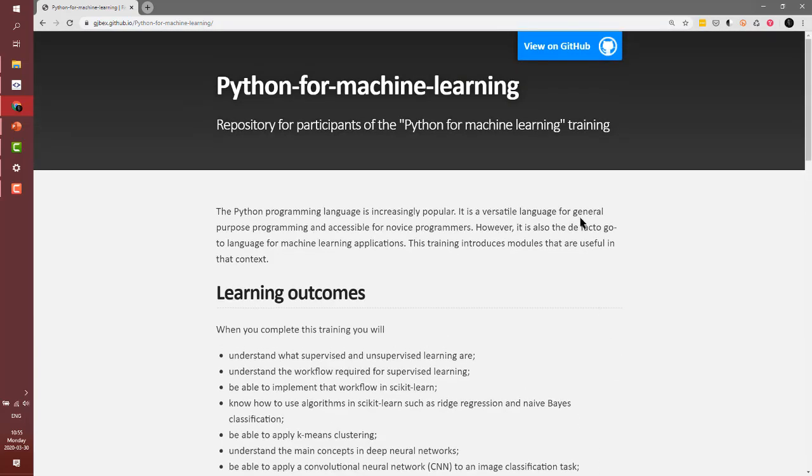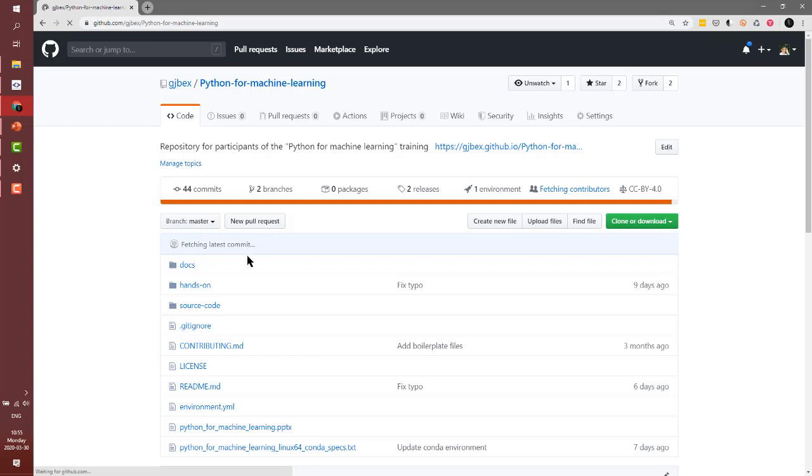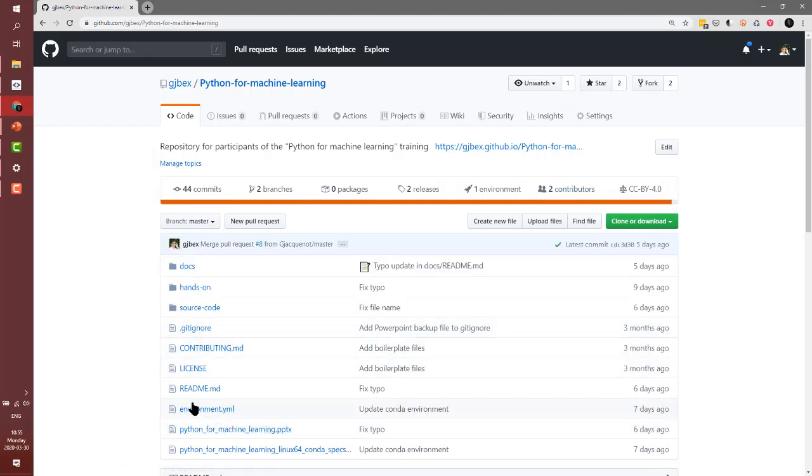So the GitHub repository itself contains quite a lot of material. There is the slides, which are used during the training. In this case, since it's Python, there is also environment definitions for Conda in order to set up an environment to follow along and execute the code examples. There is a directory with hands-on material that can be used during the training. And there is a source code directory that contains applications and other code which illustrates concepts in the training. The docs directory contains the website which we just saw.